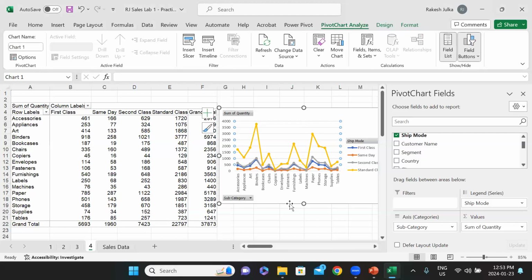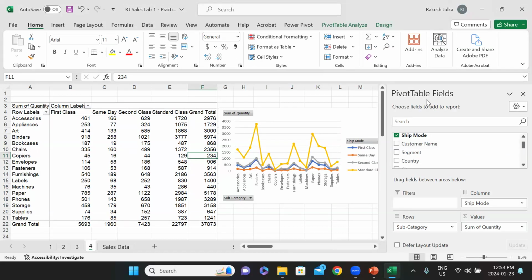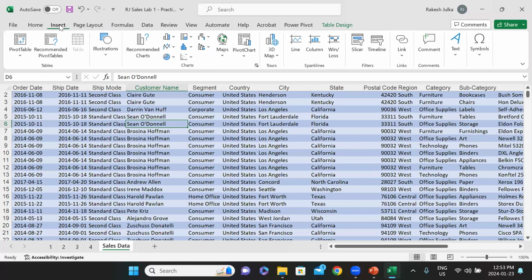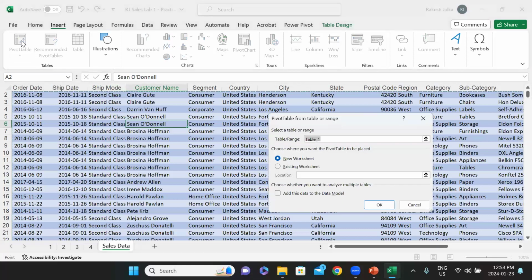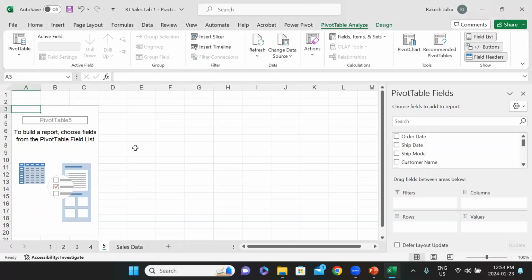So it is available. When I click here, it comes. When I click here, also it comes. So the pivot table field is coming. So this is the fourth one that we have completed. The fifth one, go again to the sales data, and repeat the same steps. Insert a pivot table, and OK, and right click here and rename to number 5.